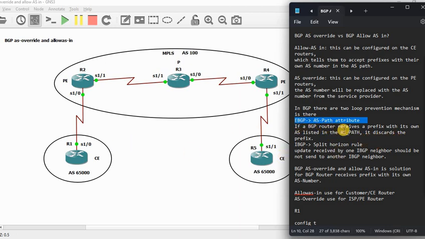So eBGP, with the AS path attribute, ignores a prefix if it sees its own AS number in the AS path list. In iBGP, it follows the split horizon rule: when an update is received from an iBGP neighbor, it should not be advertised to other iBGP neighbors. So BGP AS override and allowas-in are the solution for when a BGP router receives a prefix with its own AS number in the AS path list.